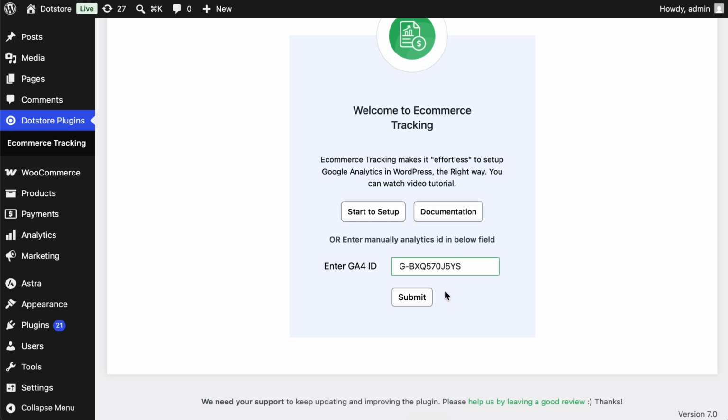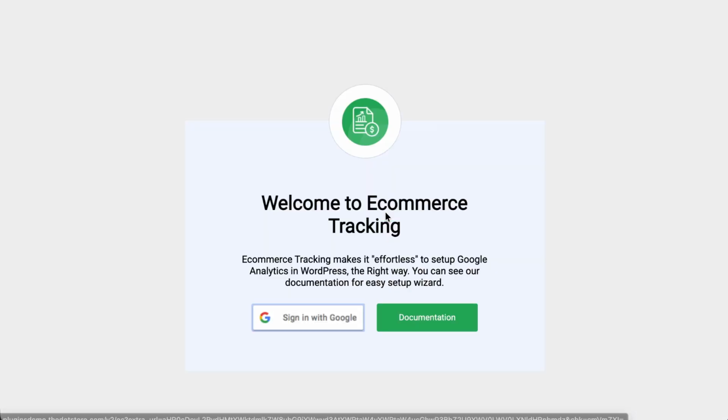Now, let's see how you can connect your account using the Setup Wizard. To proceed with the Setup Wizard, simply click on the Start Setup button here. Now you can see that it displays a different screen to sign in with Google and set up your e-commerce tracking plugin. So, let's click on this button here to proceed further.